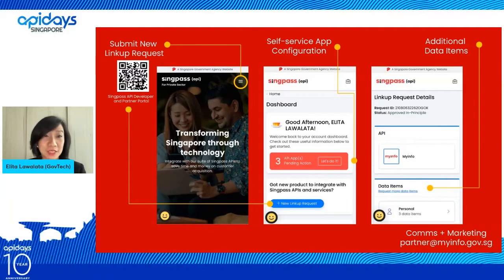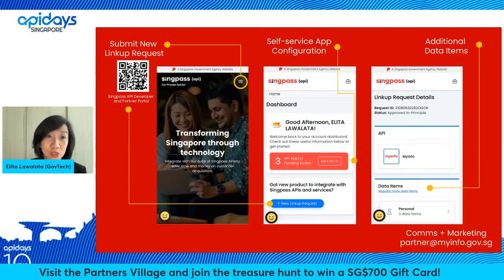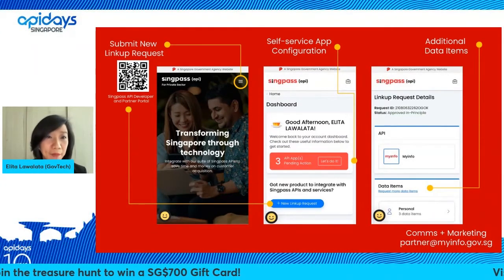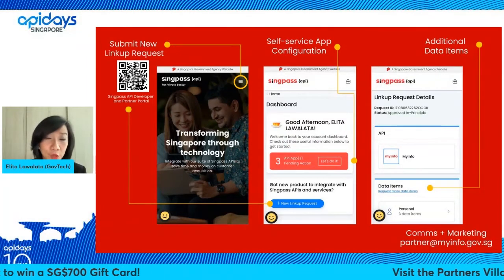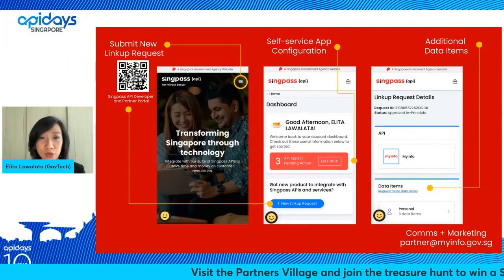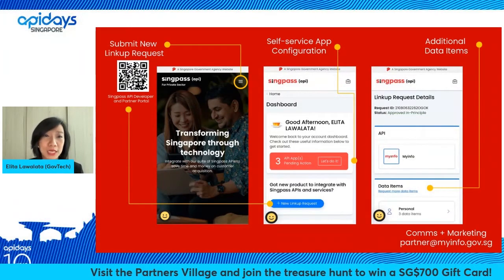Okay, now it's time to visit our portal again. You can scan this QR code and then we lead you to our portal. You can perform a login to our portal using your SingPass. Just make sure that your SingPass is authorized to transact on behalf of your company. This can be done through Callbacks. Just make sure you are either given access to all e-services or specifically to the SingPass API developer and partner portal. The moment you already have your SingPass account authorized, just do a quick login on our system and then you can see this blue button called New Linkup Request.